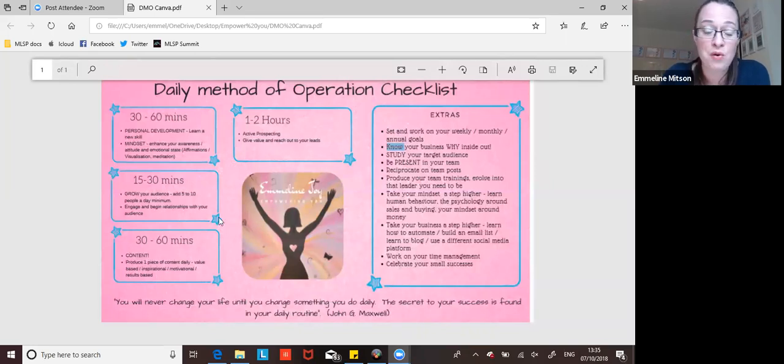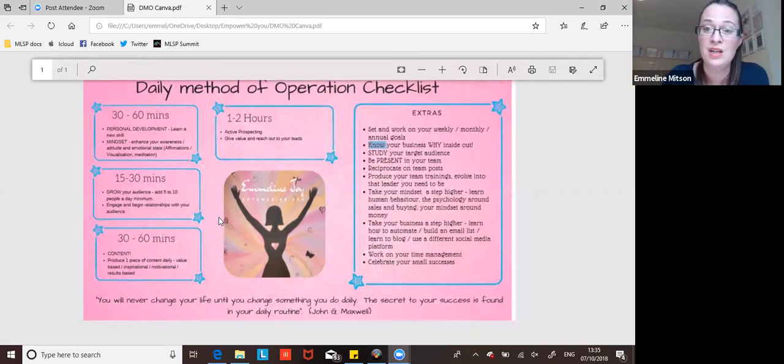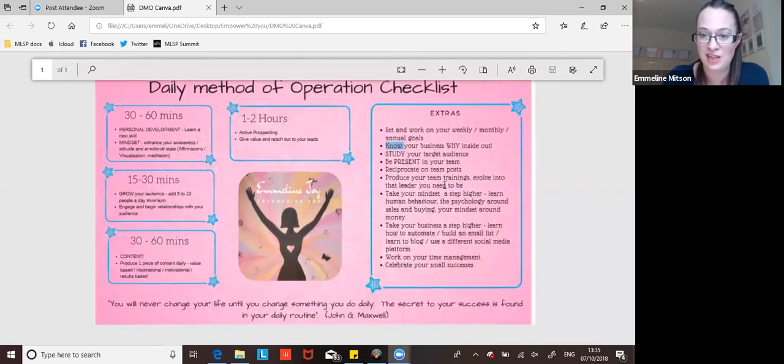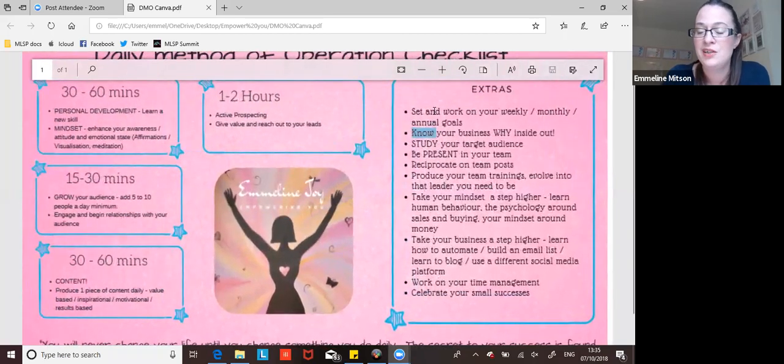And once you are at a point where you have all of that in your head, you're easily doing it, it's a little bit challenging, but you have a little bit of spare time now that you've got used to what it is that you do, you can then start doing these extra things, which I'll just very briefly mention. So of course, setting and working on your annual, weekly, monthly goals, very, very important. So make sure you have those written down.